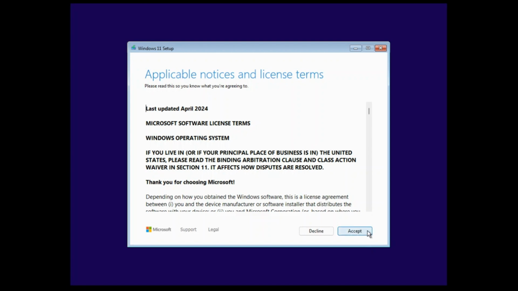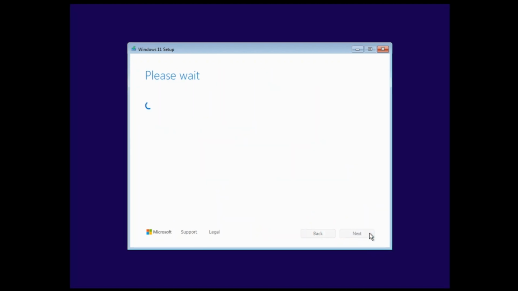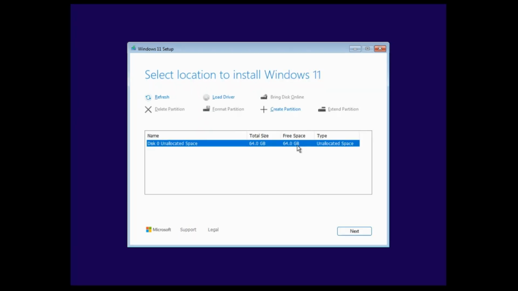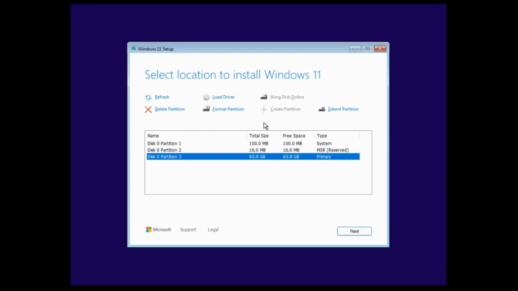On the License Terms window, click Accept to proceed. On the disk selection window, select the disk on which you want to install the operating system and click Create Partition. Enter the desired disk space and click Apply. Once the disk partition is created, select the disk with primary partition type and click Next.